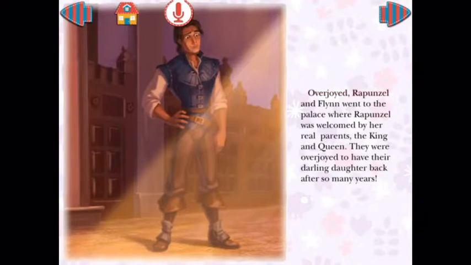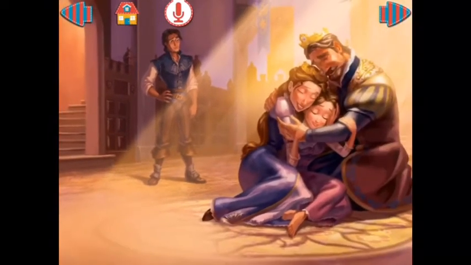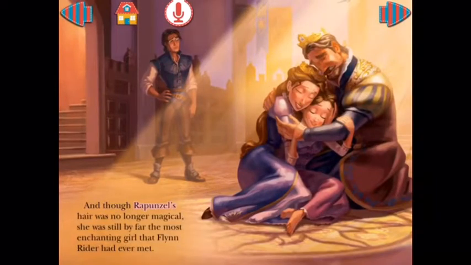Overjoyed, Rapunzel and Flynn went to the palace, where Rapunzel was welcomed by her real parents, the King and Queen. They were overjoyed to have their darling daughter back after so many years. Though Rapunzel's hair was no longer magical, she was still by far the most enchanting girl that Flynn Rider had ever met.